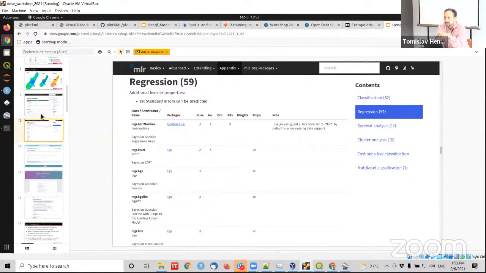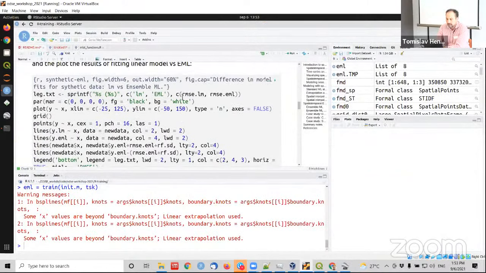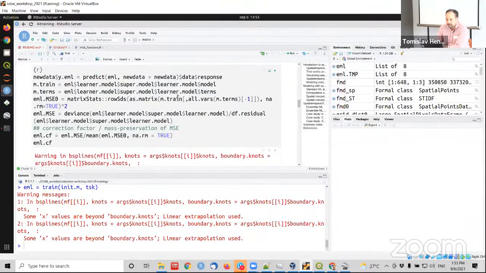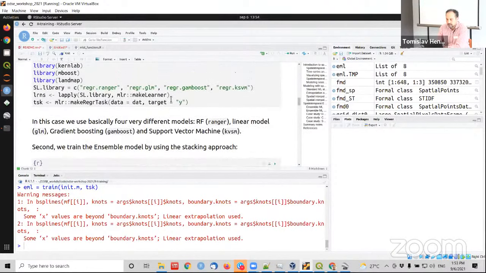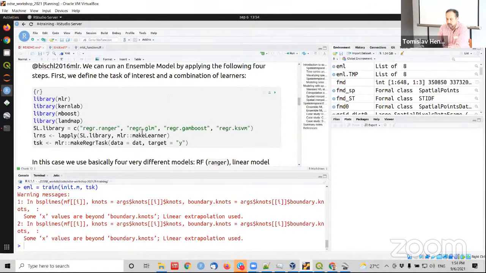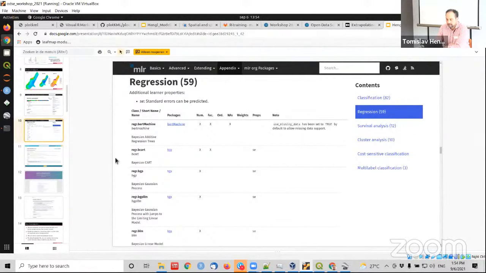The ones I gave you in the script are the ones we use for many projects. These are the random forest, GLM or CV GLM net, Gamboost, and support vector machines. You could also add maybe some others, and the new MLR3 will have more models, but otherwise there's no need to do all 59.